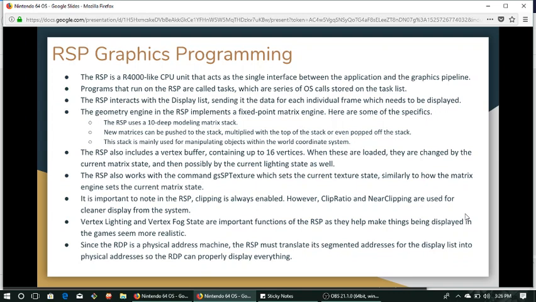Since the RDP is a physical address machine, which Matt will talk about next, the RSP must translate its segmented address for the display list into physical addresses so that then the RDP can properly display everything.